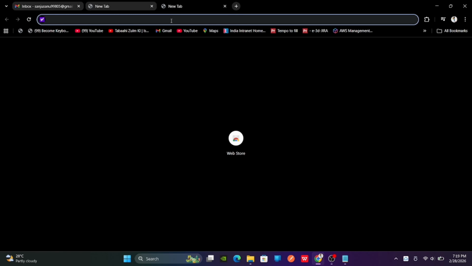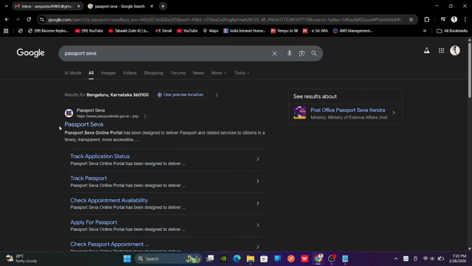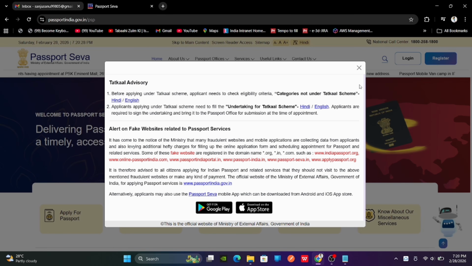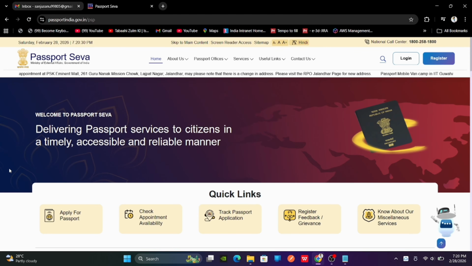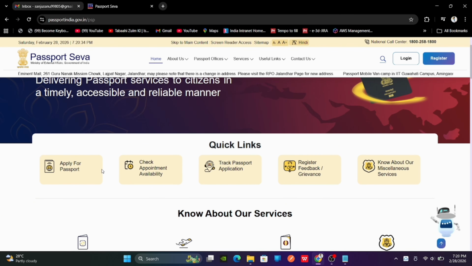Okay, let's get started. Just open Google and enter Passport Seva, then click enter. It will show you Passport Seva as the first link. After clicking on it, it will show this page. Just click on the button, then click on Apply for Passport. This is the first link, and you have to click on that.